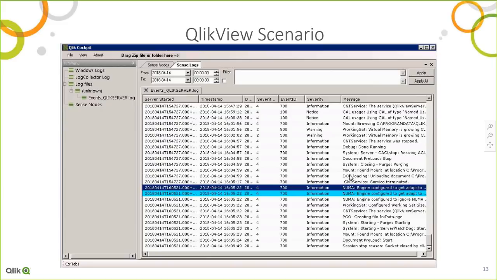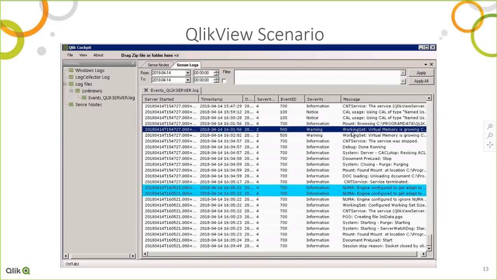And if I look several lines up, I see a warning about the working set, which means my memory is overloaded, if you will. I'm running out of memory.